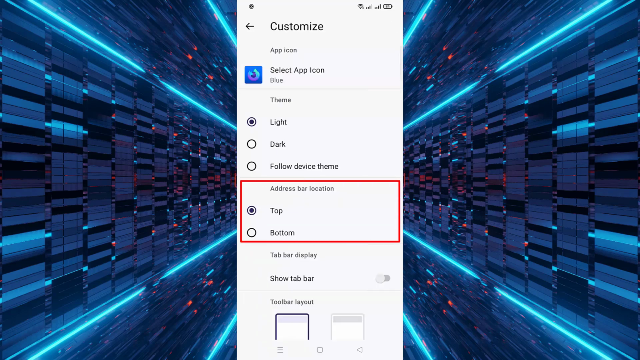Here, you will see the option for address bar location. You can now choose whether you want the address bar to appear at the top or bottom of your browser. Once you make your choice, the browser will automatically adjust, placing the address bar in the selected position.